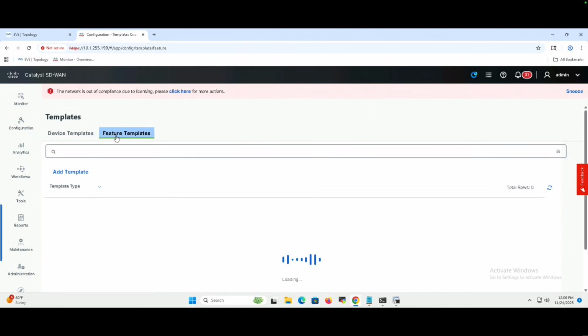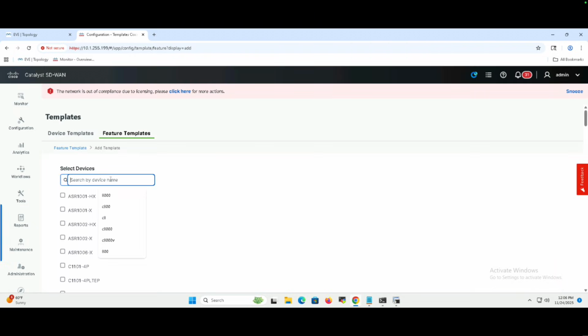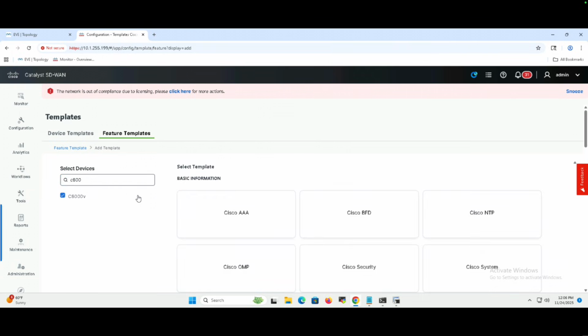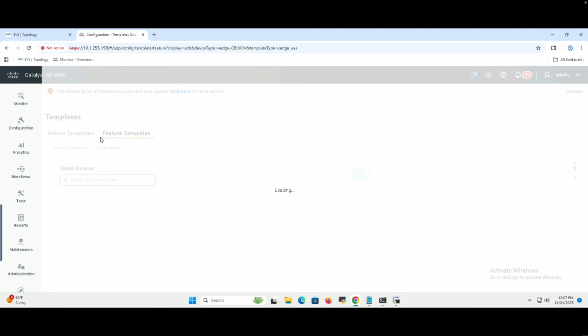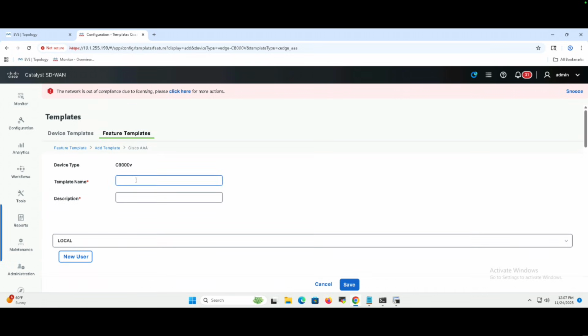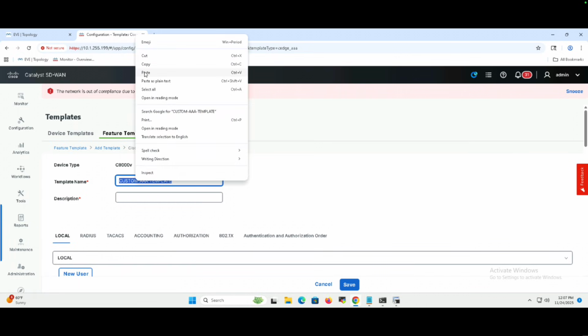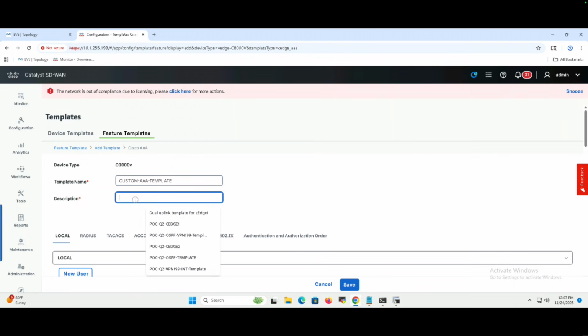Under feature templates, all I'm going to do is create a new one, and feature templates are going to end up being for specific models of devices, and this one is going to be for C8000Vs. I'm going to scroll down to AAA, and I'm going to create a new one, and I'm going to call it custom AAA template. So we'll say custom AAA template. And I'll copy and paste that into the description. Descriptions are mandatory.